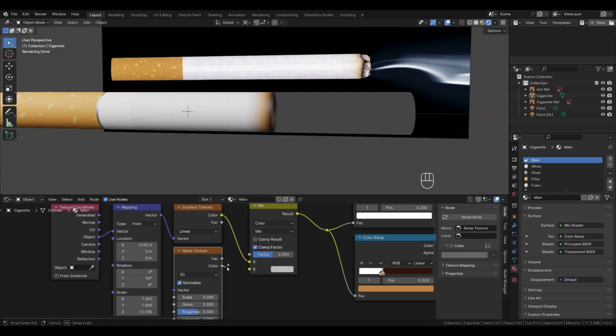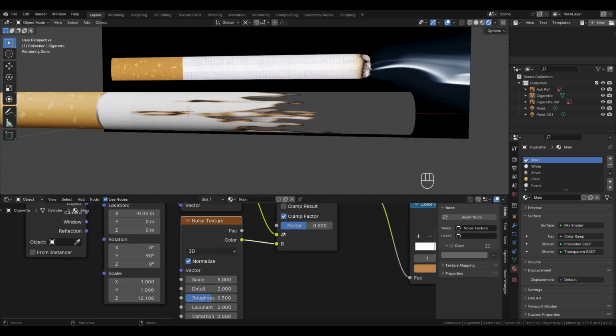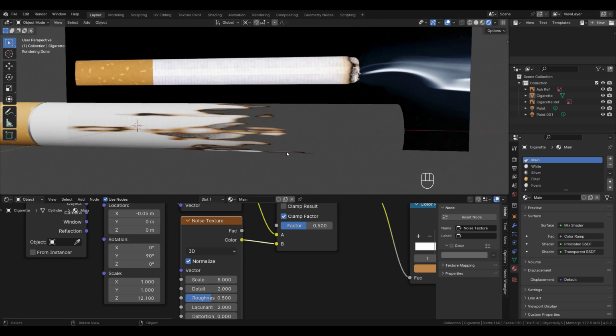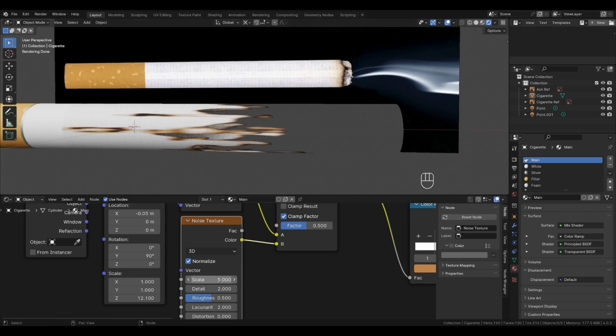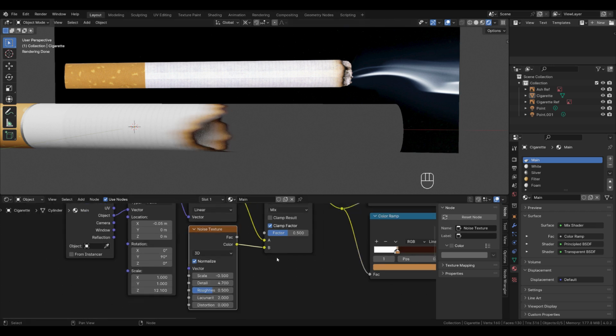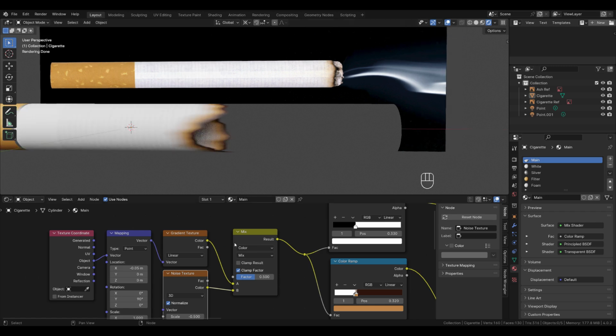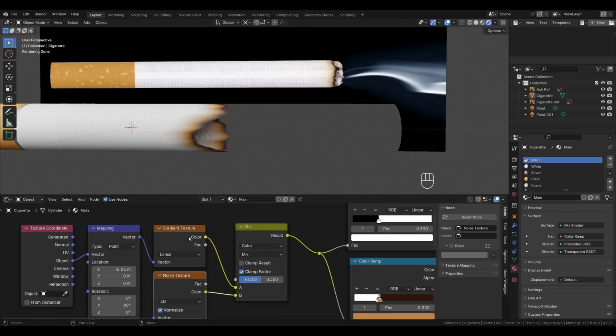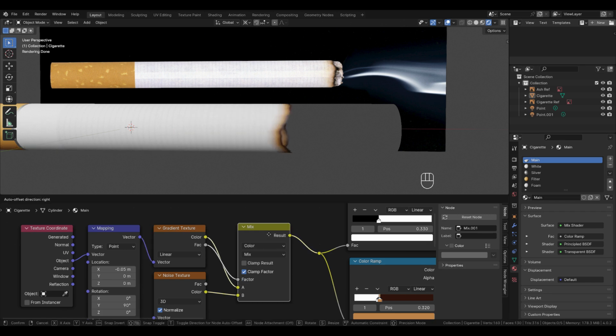And plug the color to the B socket. And you see where we're heading here. Changing the values of the noise texture to be -0.5 here, scale, and detail 4.7. I'm gonna leave the rest just like that. And as the factor, we're going to use the gradient texture factor. So factor to factor, drop it there.